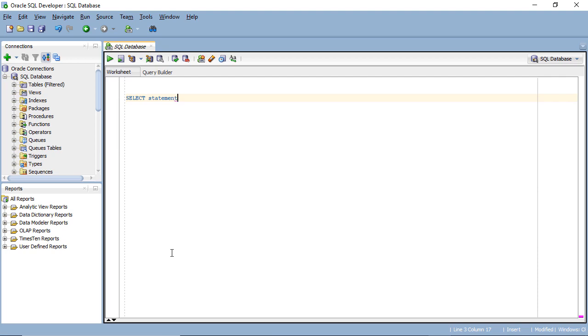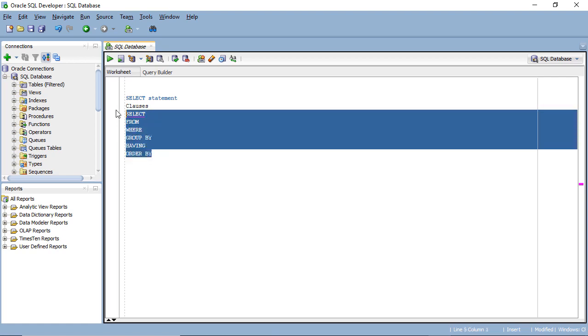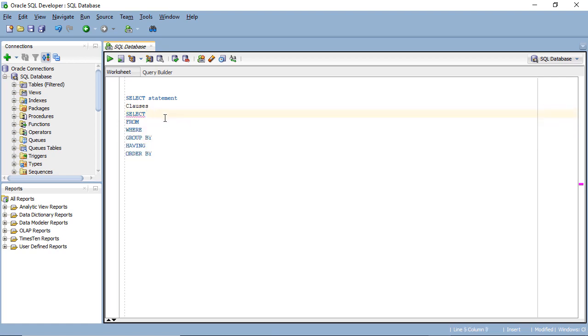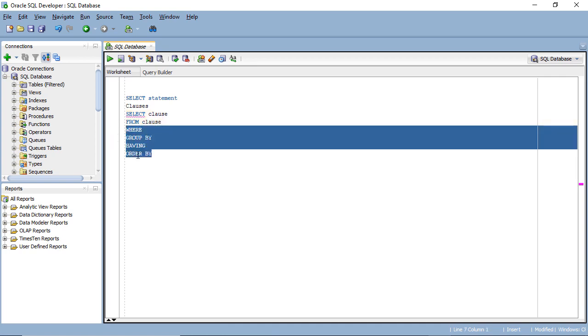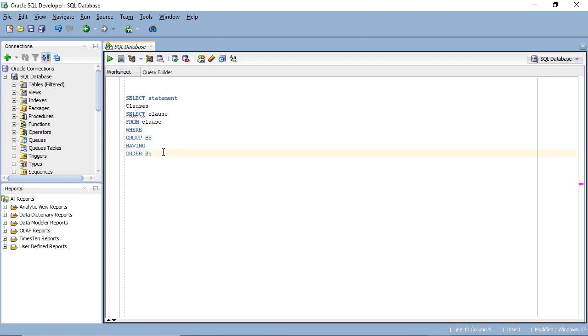Now, the select statement is built up of 6 different clauses. And those clauses are select, from, where, group by, having, and order by. And we'll be looking at each one in turn. So when we say select statement, it has to include as a minimum the select clause and the from clause, and it can include any of the other 4.